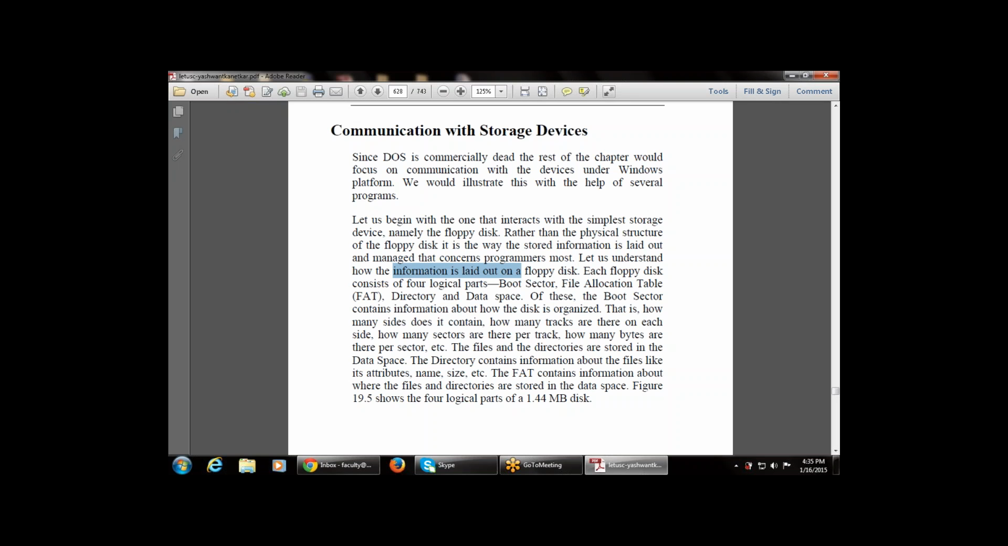That consists of four parts. What are the four parts? One is the boot sector, one is the file allocation table, that is the FAT, one is the data space, and one is the directory. We can use these four logical parts that make up a floppy disk. So how many sites it contains, how many tracks it contains. There are various questions that arise, such as how to use this or how to organize these contents.